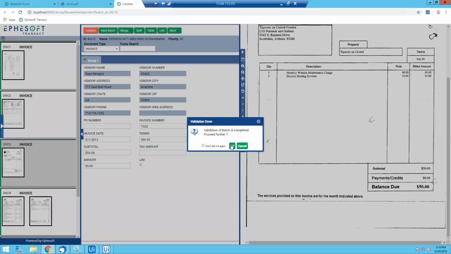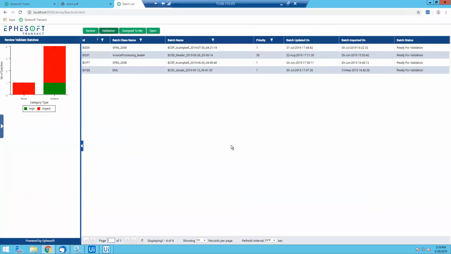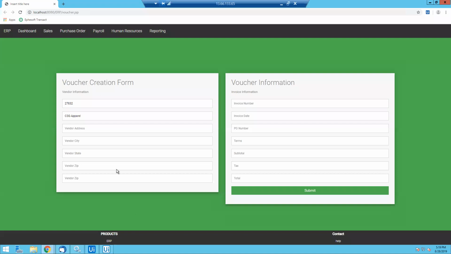If the validation is completed, there wasn't anything that needed to be addressed, I could simply hit OK. And what's going to happen is that UiPath, those documents are going to be routed back into the RPA system, and it's going to trigger UiPath to ingest the information and then start entering that information automatically into the ERP system of your choice.